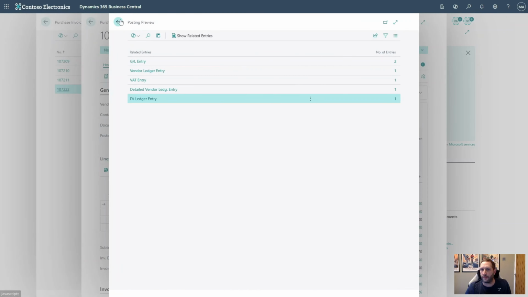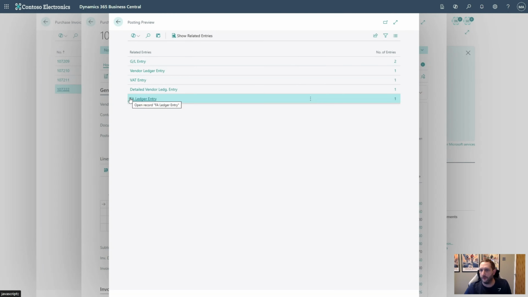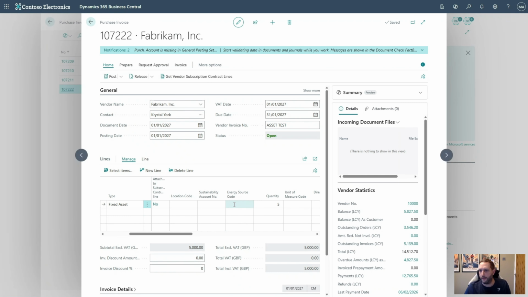Okay. Now, if I change this quantity to 5 and then I preview post it again, you'll see that I've still only got 1 fixed asset ledger entry. So although I'm saying quantity of 5 on the invoice, the system knows that it's only linked to that 1 asset. So if you want to create multiple assets from the purchase document, so I'll change the quantity back to 1, what I actually need is an additional column.